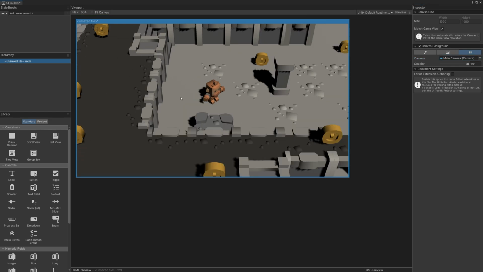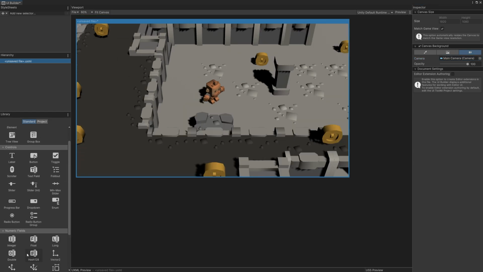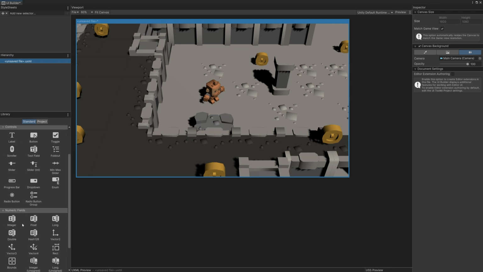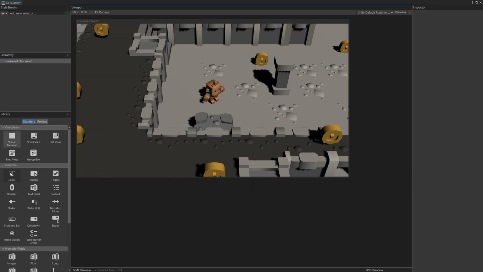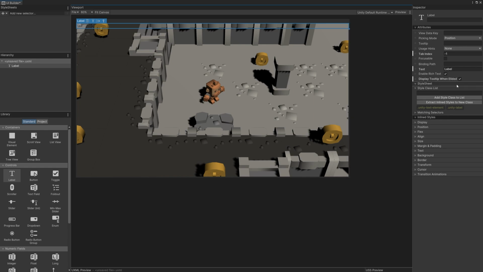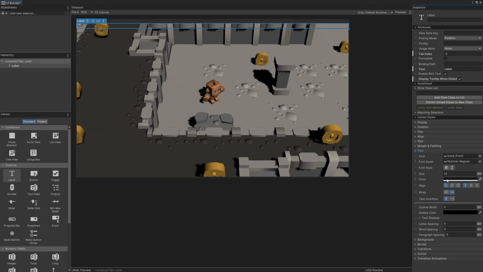To add anything to our UI, we have a list of options right here: containers, controllers, and numerical fields. I'm not going to be covering all of these, so I'm just going to use a label, which can display text. For each element, we have options that we can use to change the text and color and all of that. But for us to be able to access this from visual scripting, we need to make sure to create a name for it. So let's call this test label, and that's going to be the unique name for this element that we can search for and find in our code.